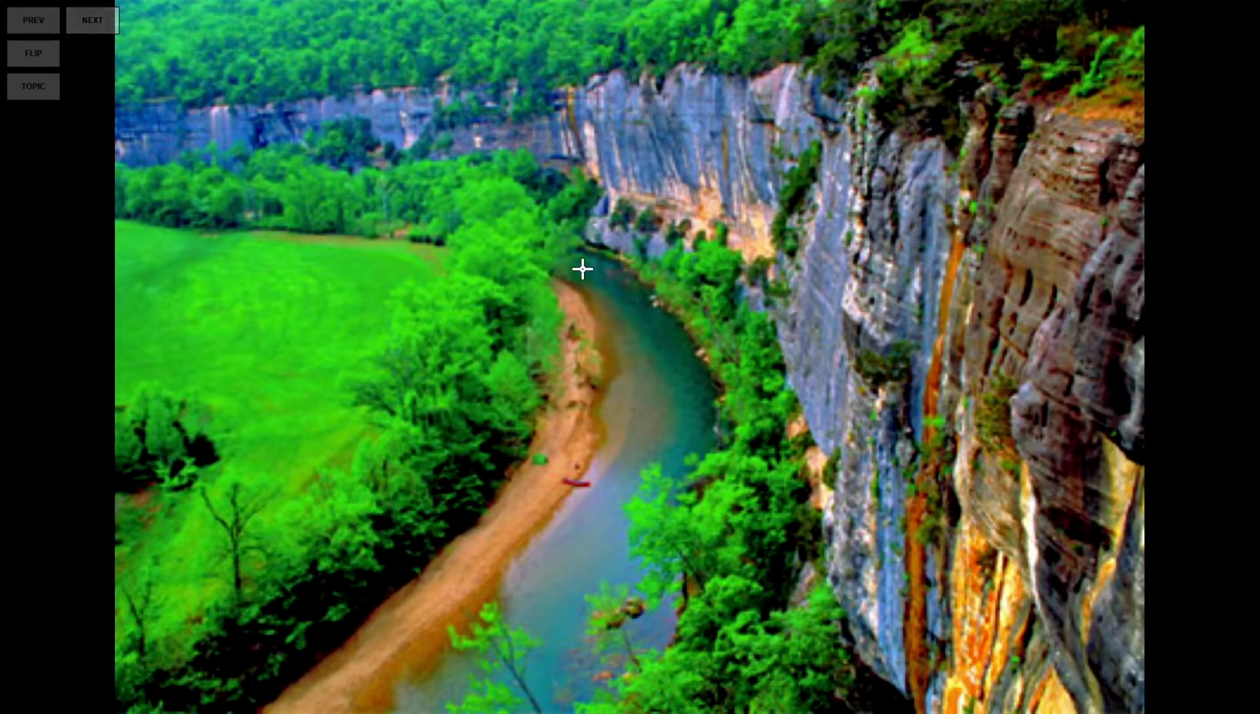Next image. All right, here. I know this is a really bad, blurry image, but it's just to demonstrate how rivers form these corners.